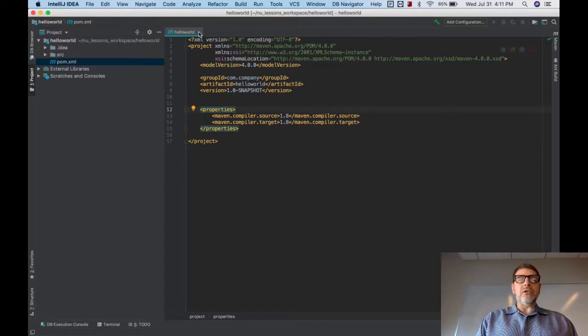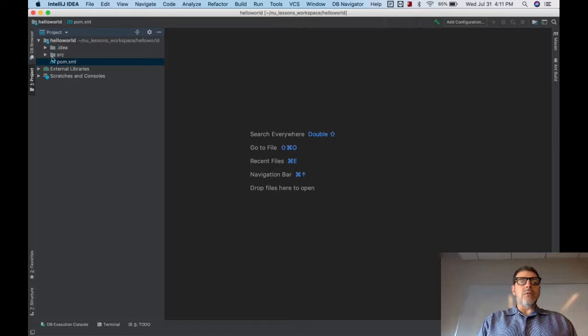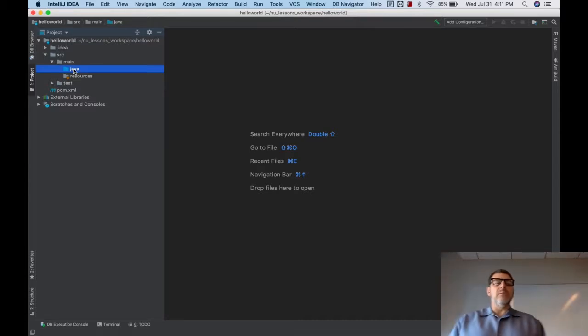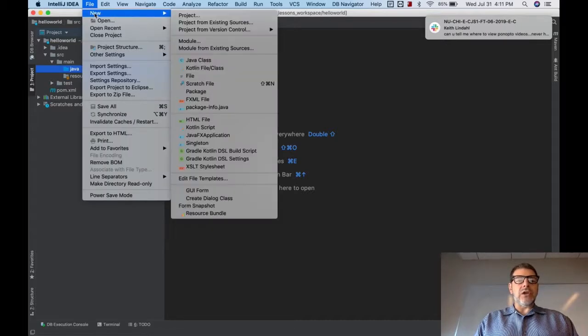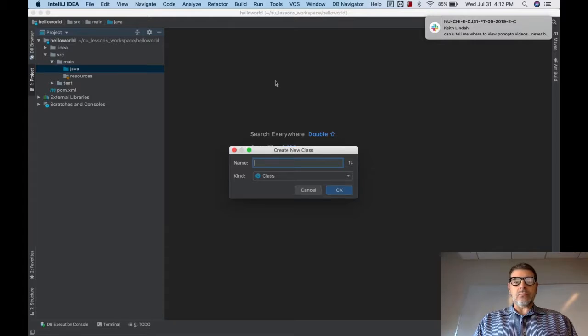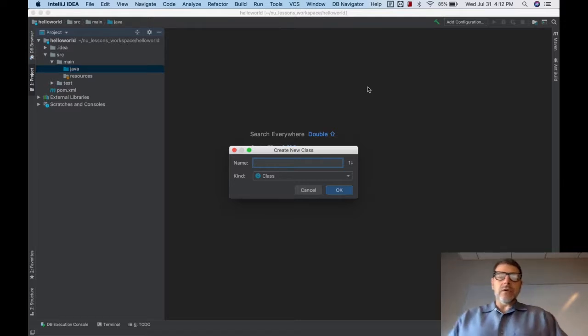So for now, I'm going to go ahead and close my POM.xml file, and I'm going to go up here to the source folder, the SRC folder. I'm going to highlight that, and I'm going to open it up, and I'll see main, and then I'm going to drop in there on the Java folder. I'm going to highlight that Java folder, and next I will go ahead and click New Java Class. And now I'm going to create a Java file, which will be my Hello World file.